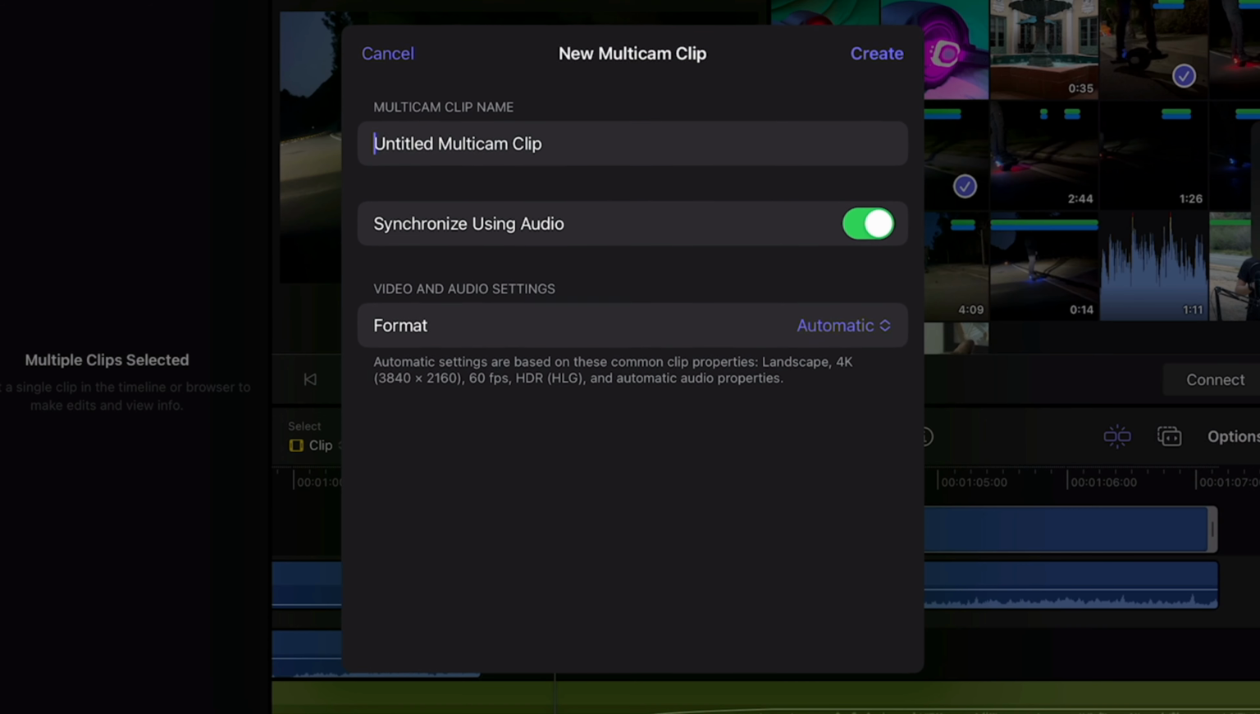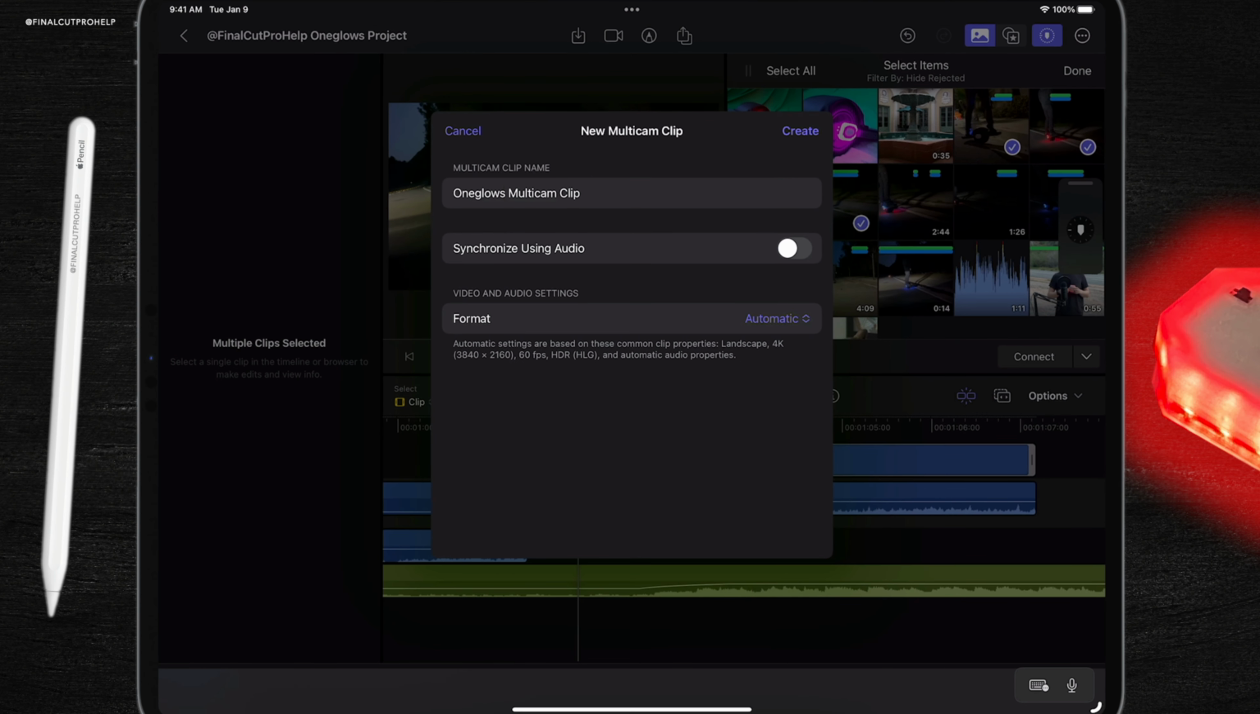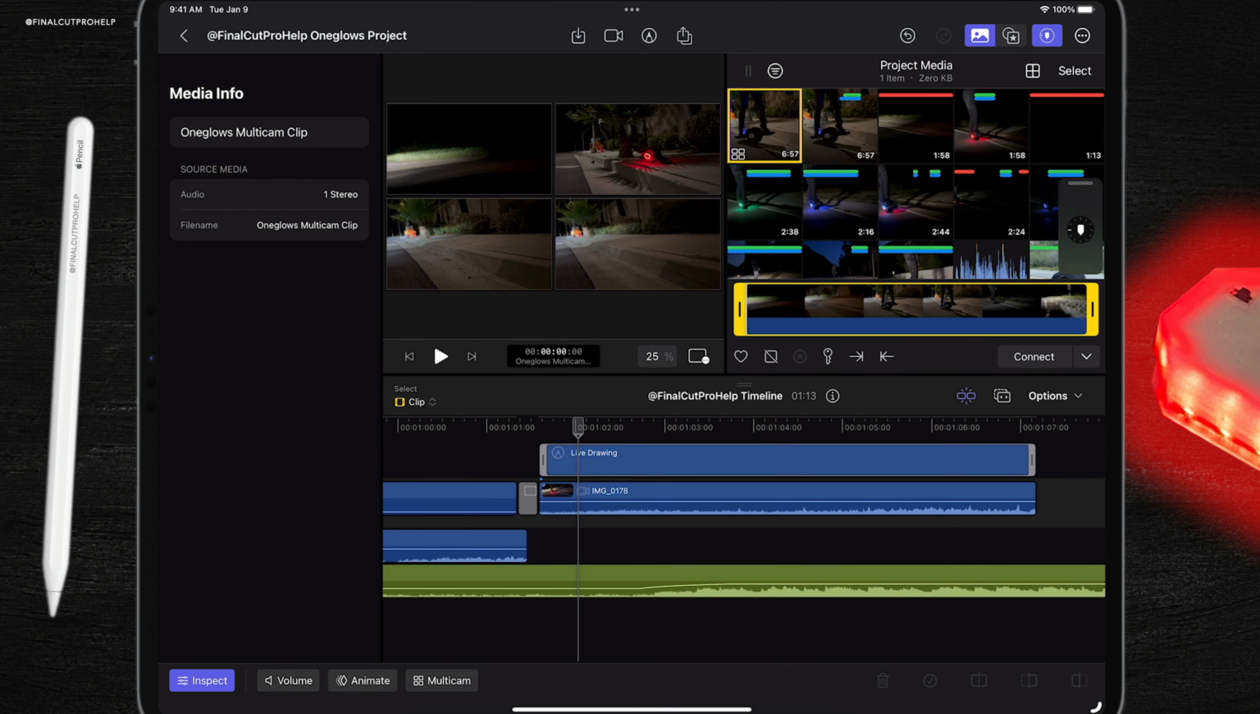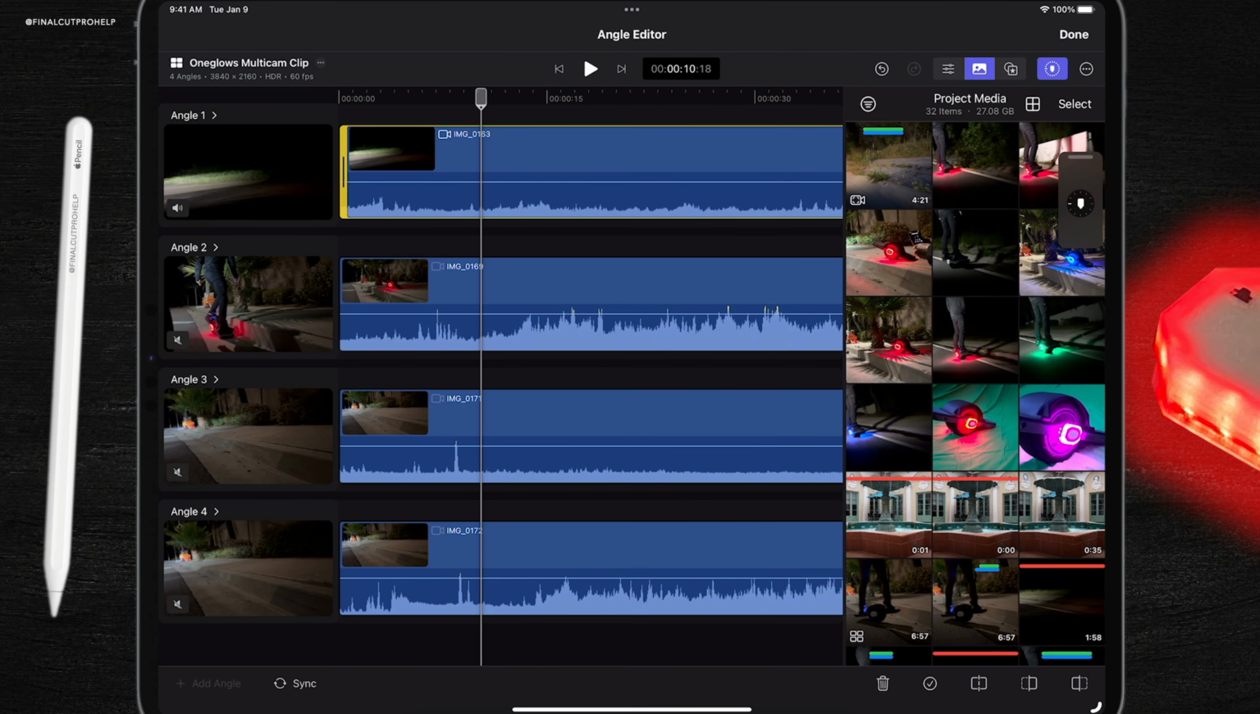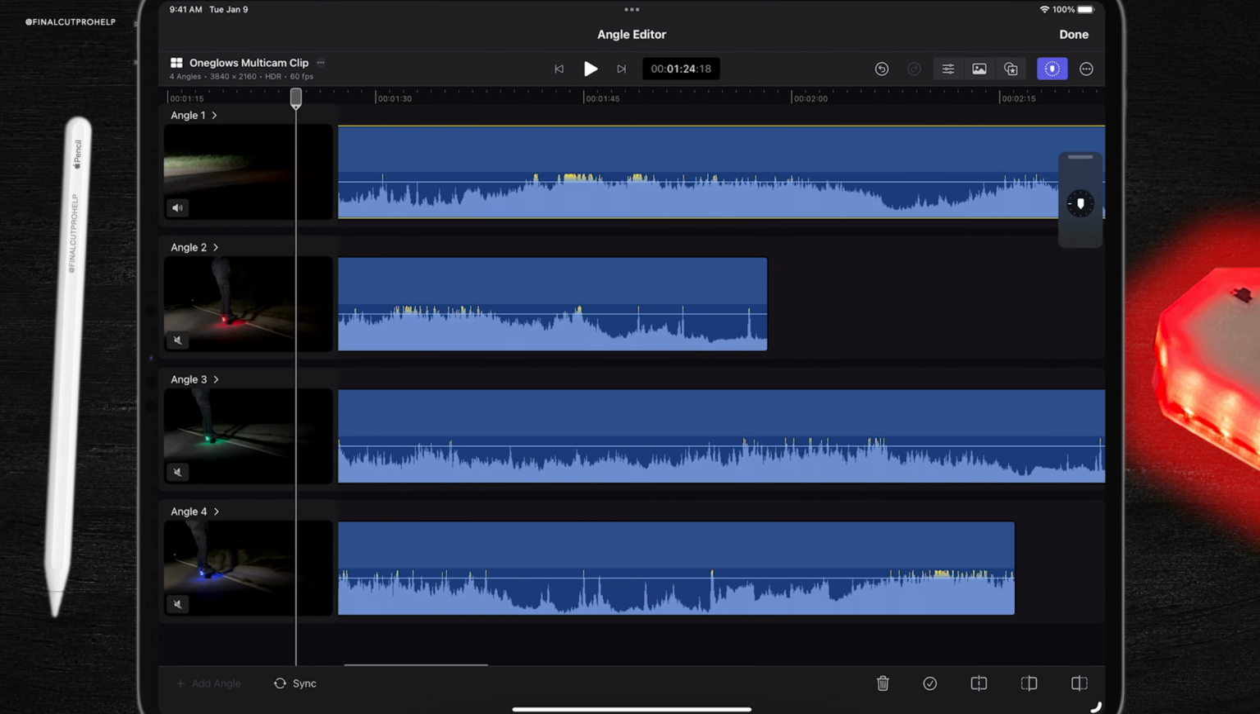If each of the clips was recorded at the same time with different cameras, syncing with audio can be helpful. In my example, I'll turn it off and name the clip. Then tap Create. Tap and hold a clip to edit the angles, which allows adjustments to how they are synced together.